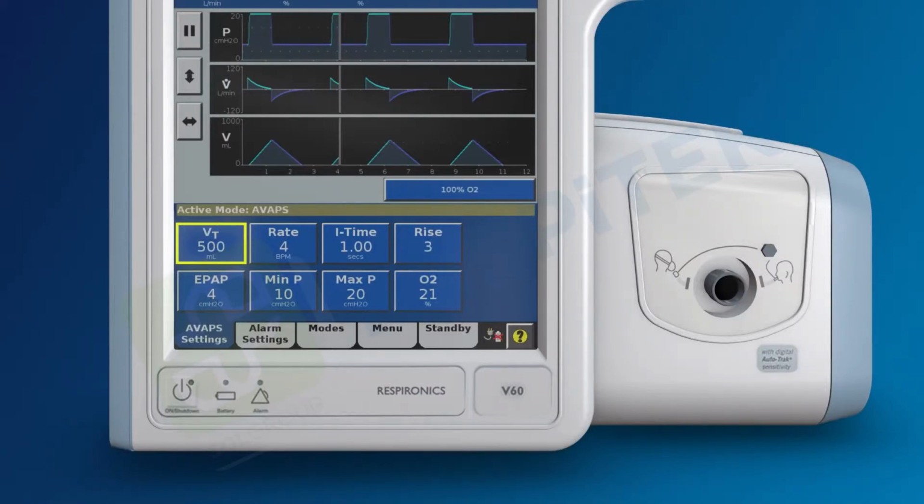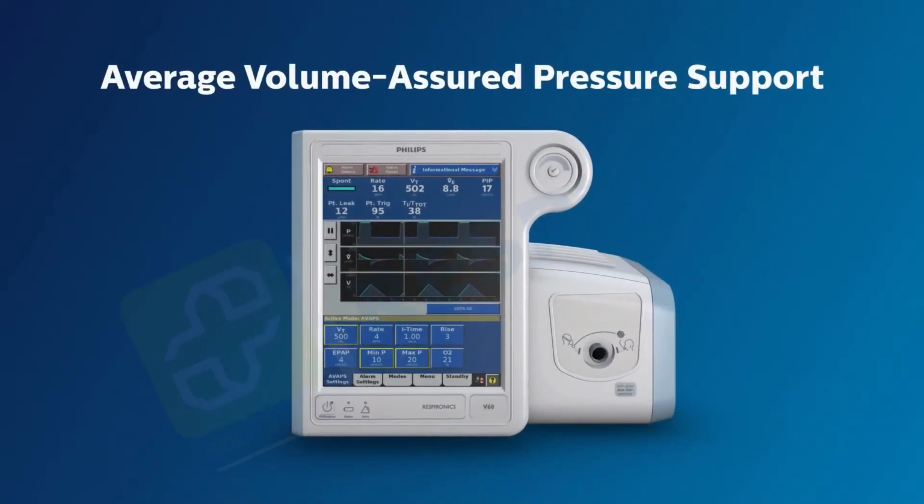And rather than having one fixed IPAP value, you can now specify an IPAP range. In this example, the range is set to a minimum IPAP of 10 and a maximum of 20. In other words, we're allowing the IPAP to adjust itself between an IPAP of 10 to 20 in order to assure an average targeted tidal volume of 500 milliliters over 1 minute. This is what AVAPS stands for, Average Volume Assured Pressure Support.